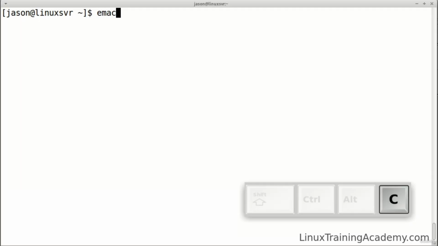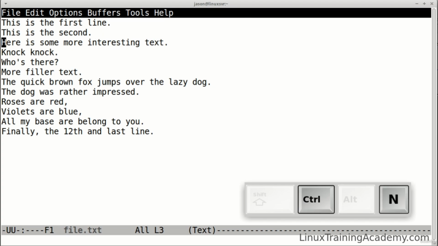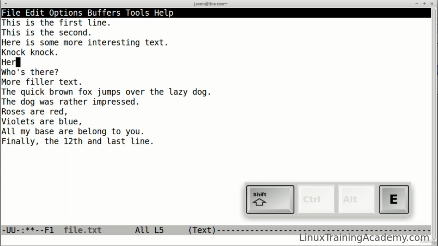Let's edit a file with Emacs. We'll do file.txt. To navigate, we can use Control-N to go to the next line, and Control-F will go forward one character. Control-P will go previous line. Control-B will go back a character. To get to the beginning of the line, type Control-A, and to the end, Control-E. And you can just start typing text wherever your cursor is.